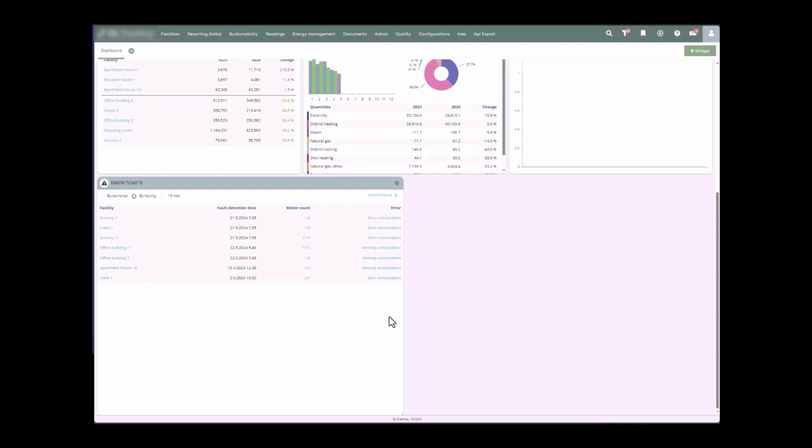Also on By Facility page, you can access instructions with more detailed descriptions of the errors by clicking the error type. The 15-minute page is a separate view for monitoring data transfer of 15-minute accuracy level measurements and missing 15-minute values.